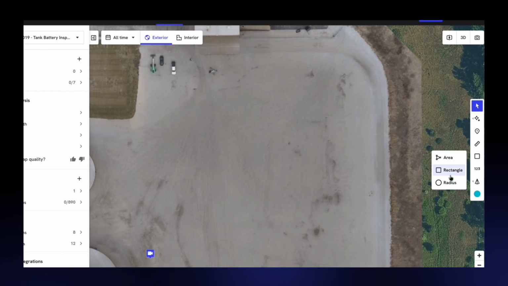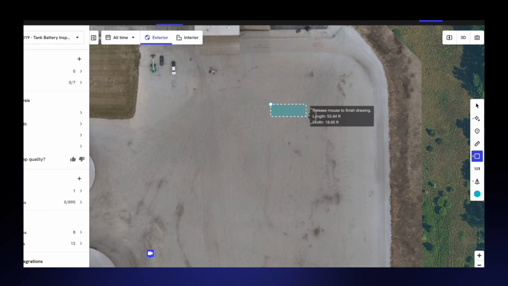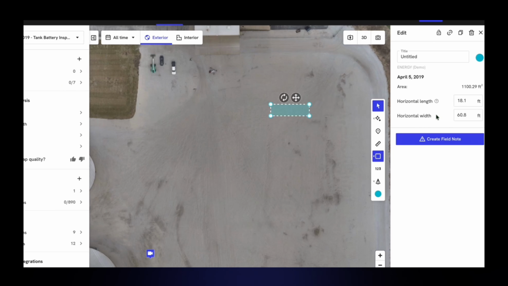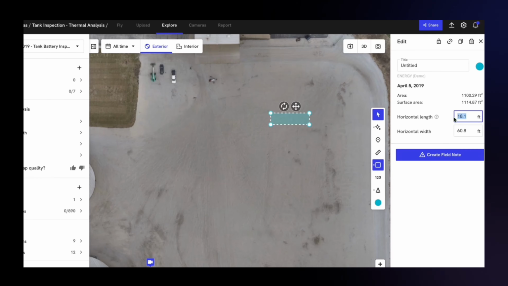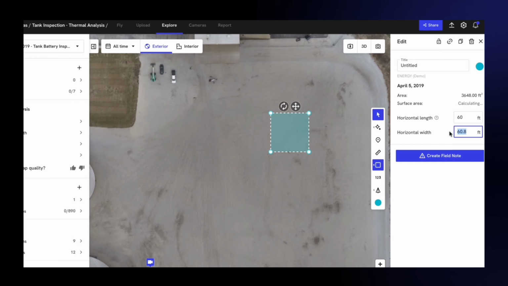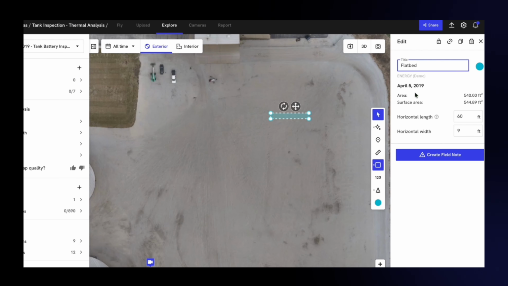The rectangle specifically is good because you can set a fixed length and a fixed width. So for example, if I have a delivery truck, or a truck that is going to be staying on my site, I can set up its length. We imagine a flatbed, for example, that should be 60 feet long and 9 feet wide. I can change the title. I can change the color.